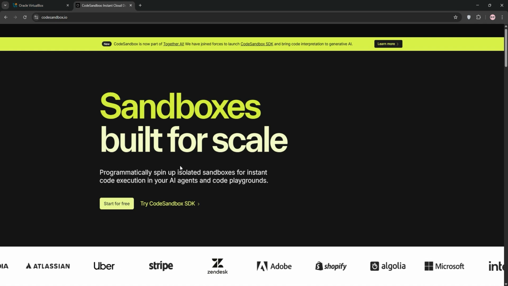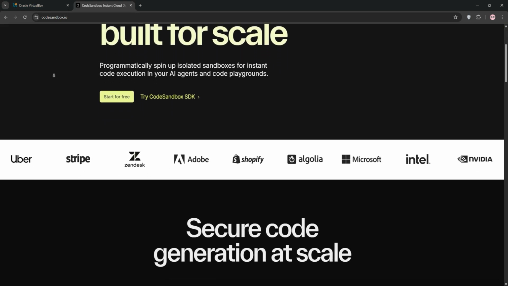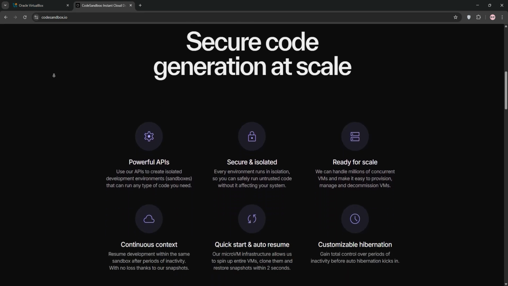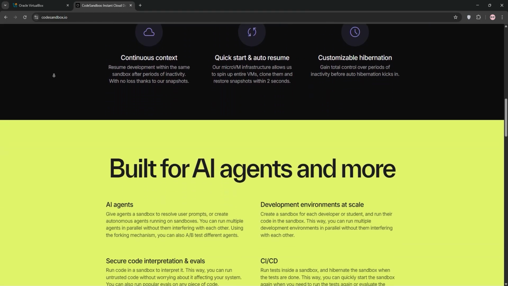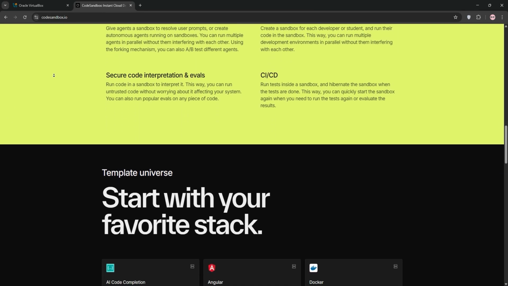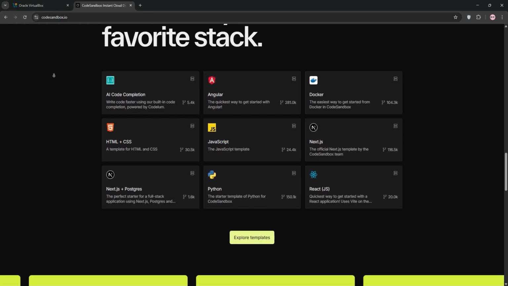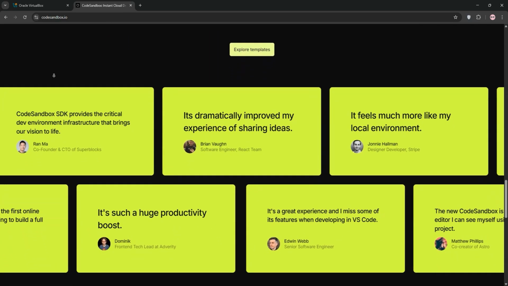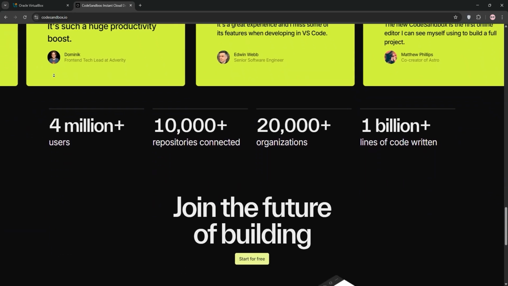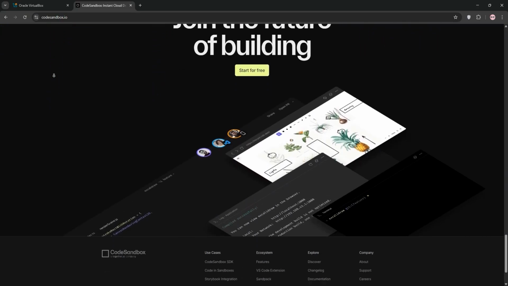Now, Windows Sandbox. This is a built-in feature for Windows 10 or 11 Pro and Enterprise users. It's a lightweight, temporary virtual machine that runs a fresh copy of Windows. You can test apps or files safely without affecting your main system. When you close it, everything's wiped clean, like it never happened. It's super easy to use, but it only works with Windows and has fewer customization options.